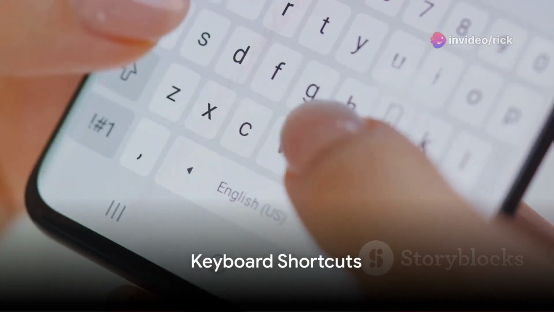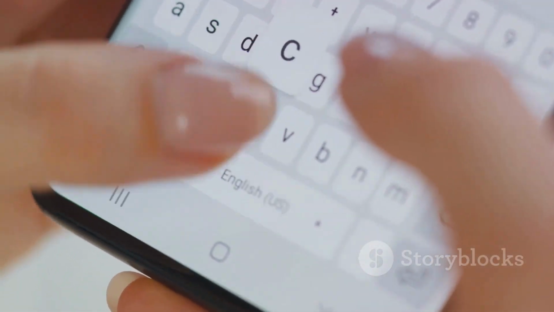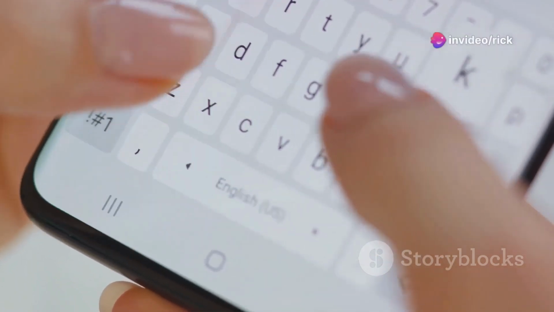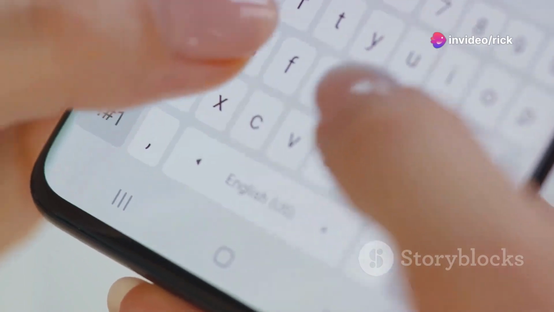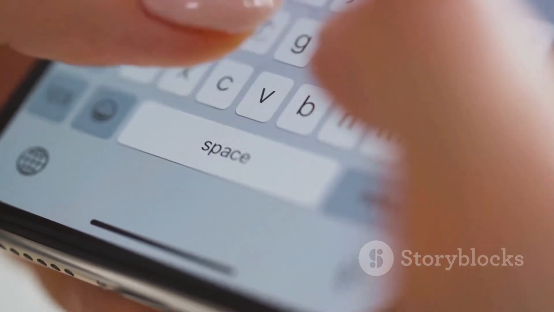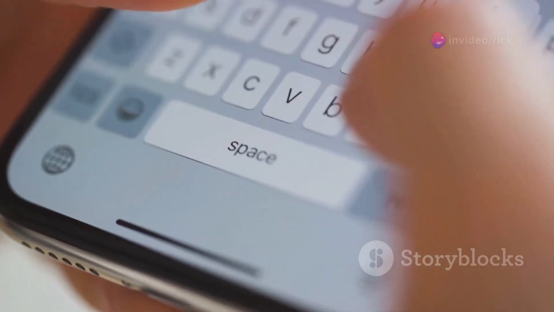Finally, let's learn how to make keyboard shortcuts for trigger words. Now, why is this useful, you might ask? Well, if you're someone who loves to send animated messages frequently, keyboard shortcuts can save you a ton of time. Instead of typing out happy birthday or pew pew, you can simply create a shortcut like HB or PP, and your iPhone will automatically replace it with the full trigger word.